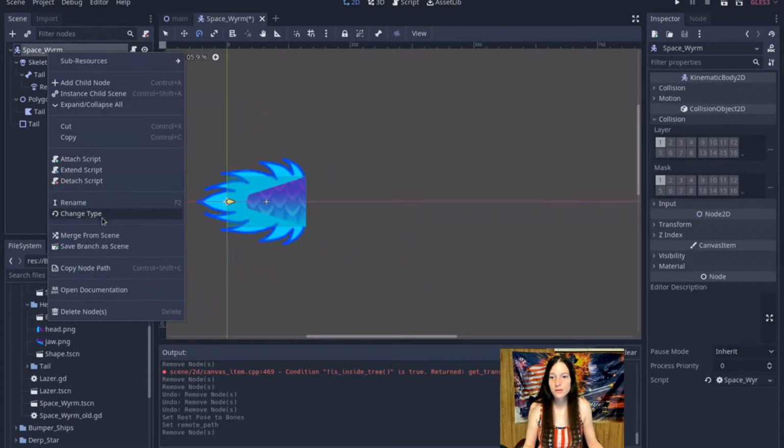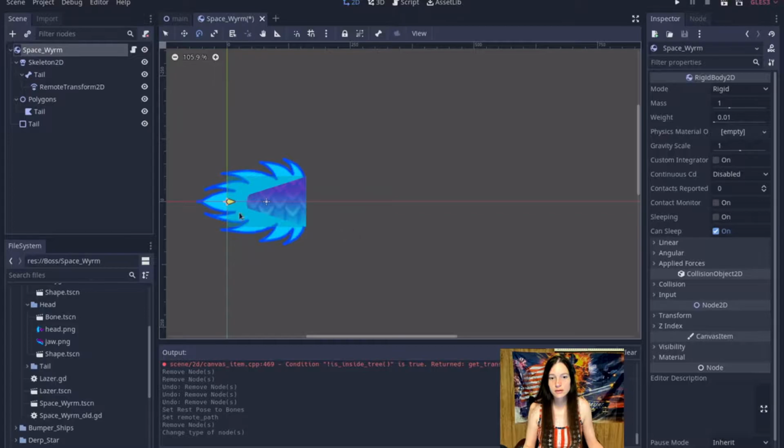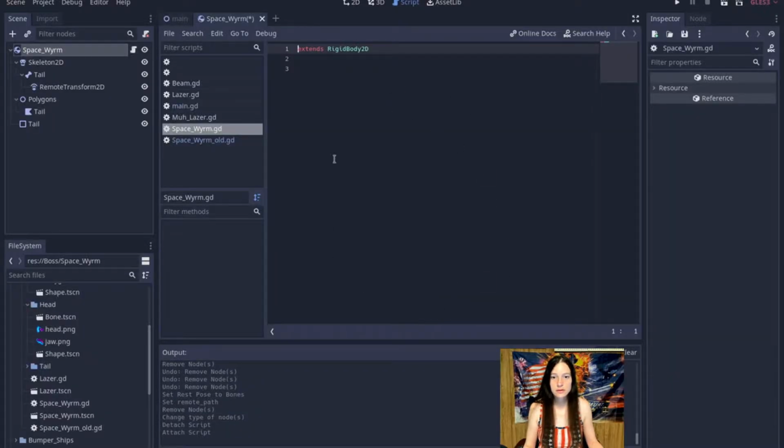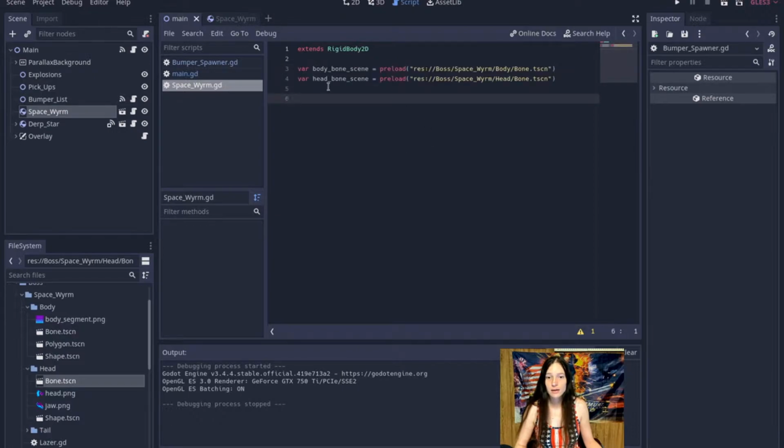change the base node to a rigid body, and attach a blank script. I preload the head and body bone scenes and add a build function that takes the number of segments. I'll just add the bones for now to demonstrate.